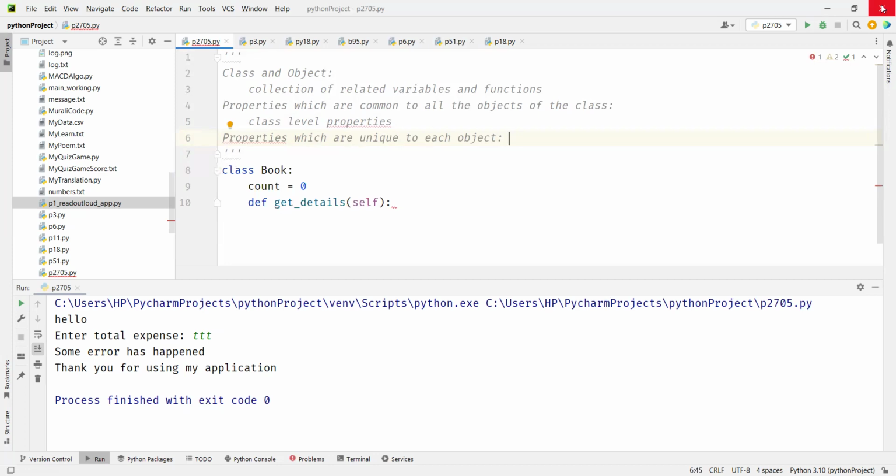So we also call it an instance of a class. We create an instance of a class. It's a usable form. Usable form of a class is object. Now, as I told you, there are some properties which are common to class, some properties which are common to object. Properties which are common to class are called class level properties.